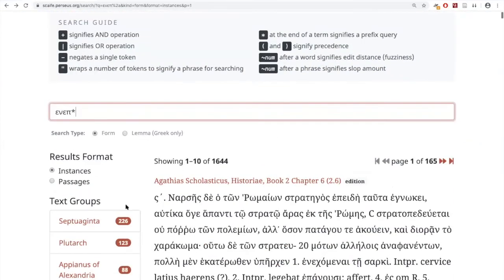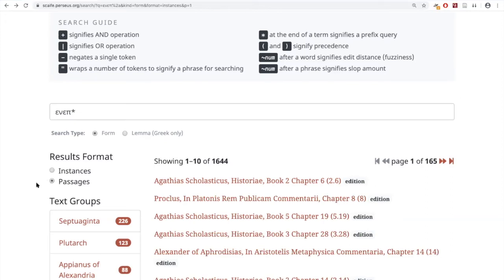But you could see that there are places where that might be useful. For example, you're looking for an inflection of a particular word and you're not sure which one it is, or stuff like that. Right, they're variant spellings. So that's the star thing.